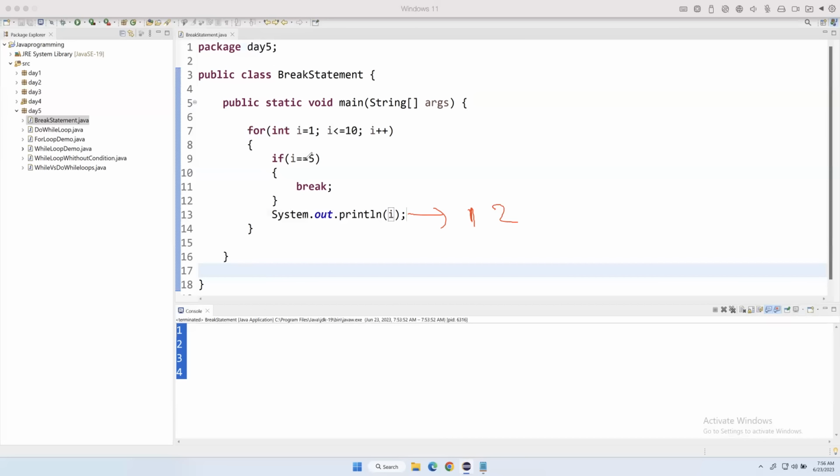Next time I value is 3. Again, the if condition is false, so 3 is printed. Third round, I value is 4. Again, the if condition is false, so the print statement is executed for 4. Next time I value is 5 here, and this condition is true. Whenever this if condition becomes true, the break command is executed. That will exit from the for loop immediately.